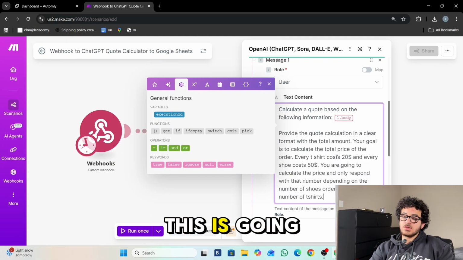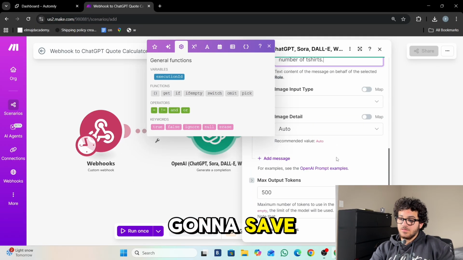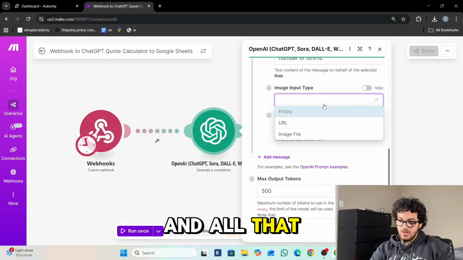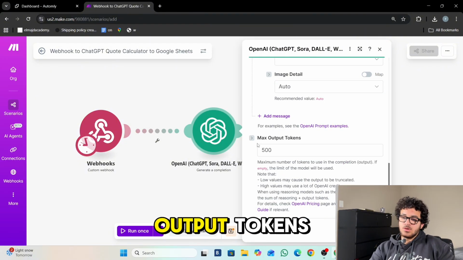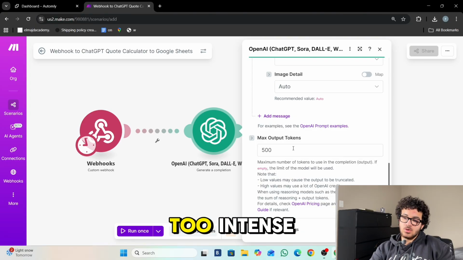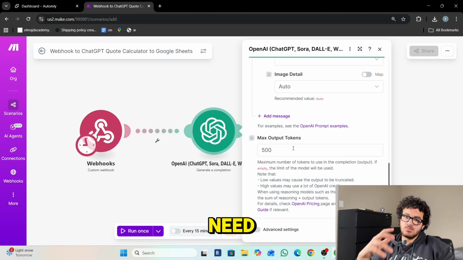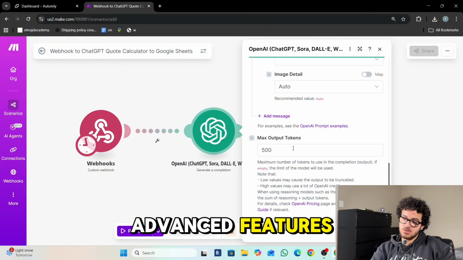Now, of course, for you, this is going to be very different, but then I'm going to save. And then you can also put an image input and all that stuff. For the max output tokens, leave it low if you have something that's not too intense, but put it higher if you need like way more advanced features.